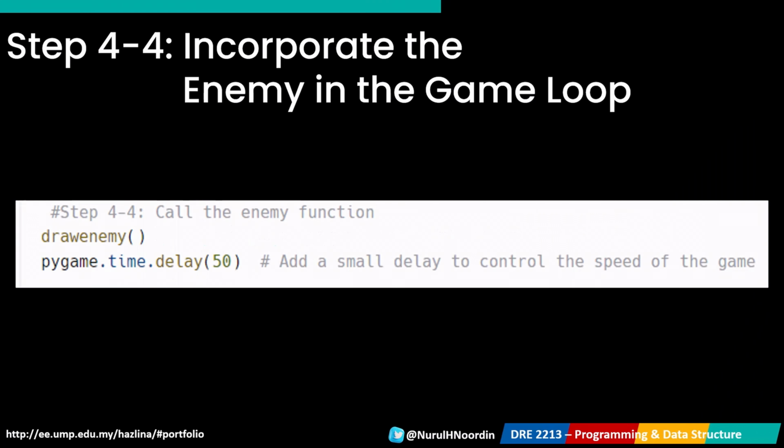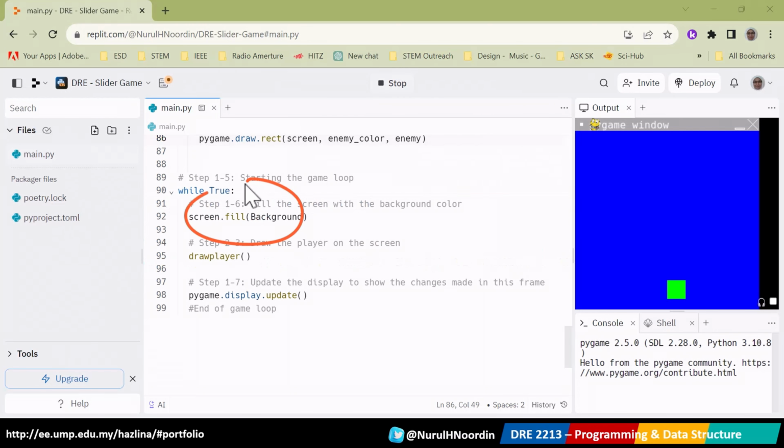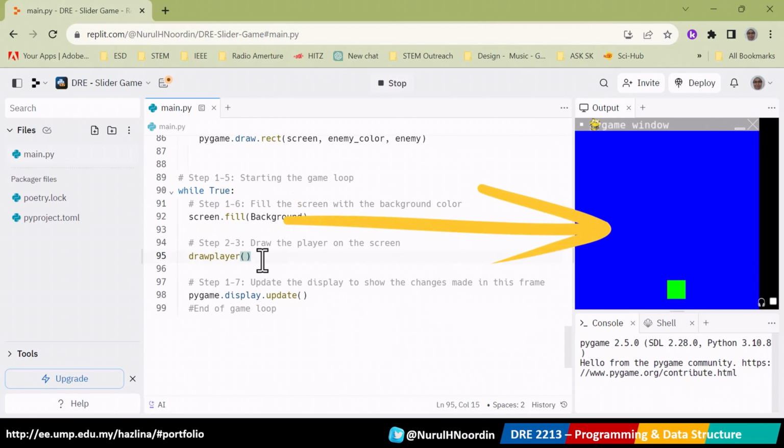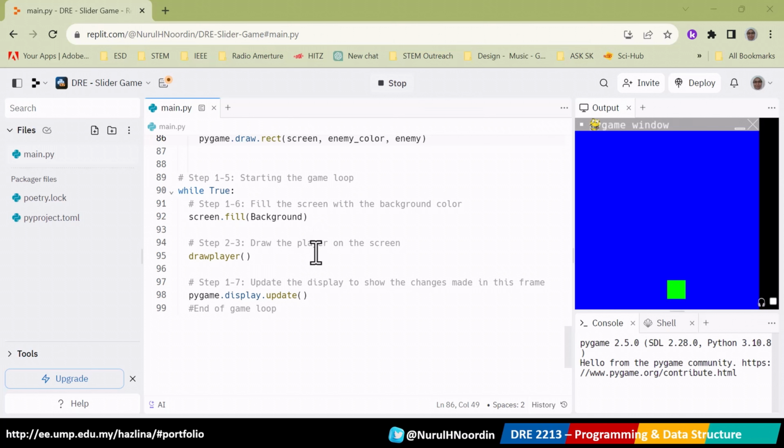Now that we have defined the draw enemy function and set up our game environment, it's time to introduce our enemy character to the game loop. In this step, marked as 4.4, we seamlessly integrate the draw enemy function into our game loop. In step 1.6 before, we begin by filling the game screen with background color. This clears the previous frame, preparing the canvas for our next move. As we are creating a complete game experience, we continue to draw our player character on the screen using the draw player function in step 2.3.